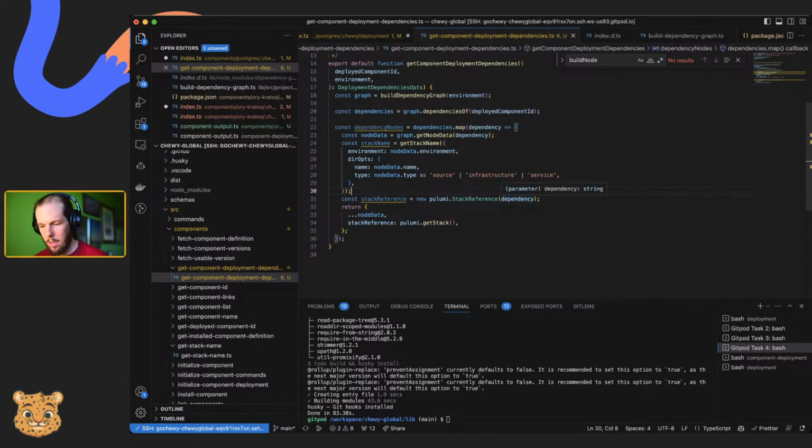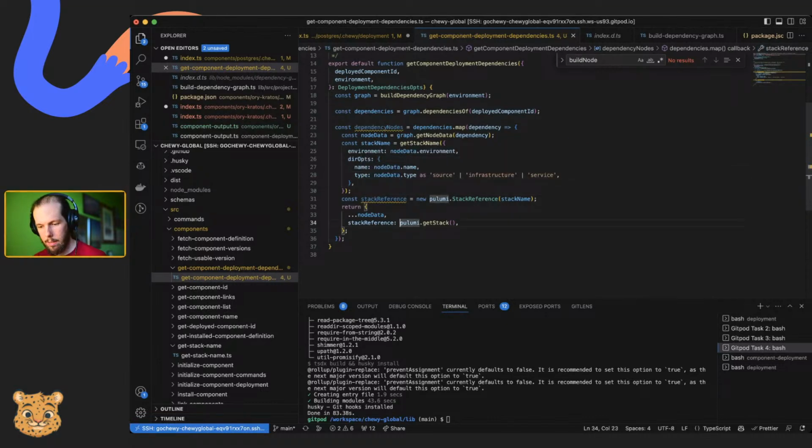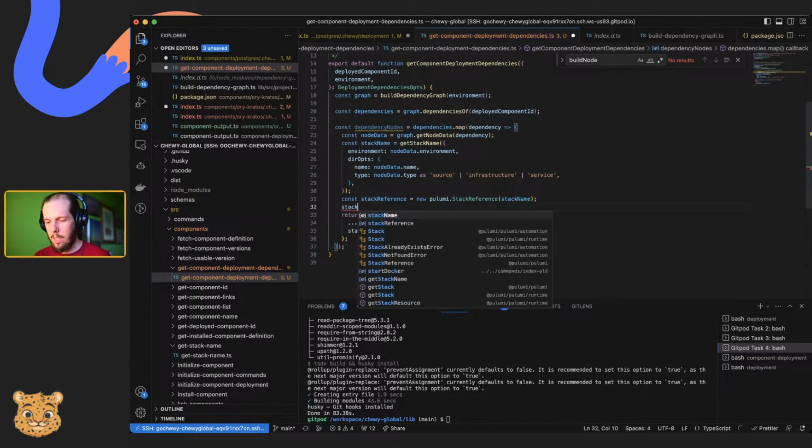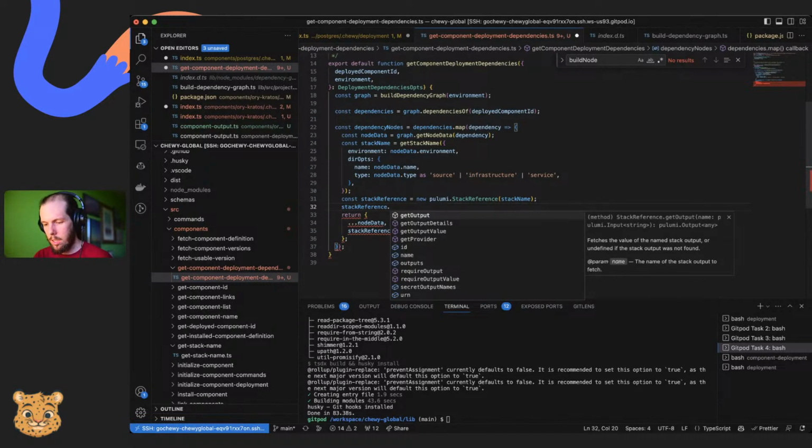And so stack reference should be stack name. And stack reference. I don't think any of this ever needs to be serialized, so I think that should be okay. Pulumi stack reference should be fine. Just want to check something. Stack reference output fetches the value of the name stack output or undefined if the stack output was not found.